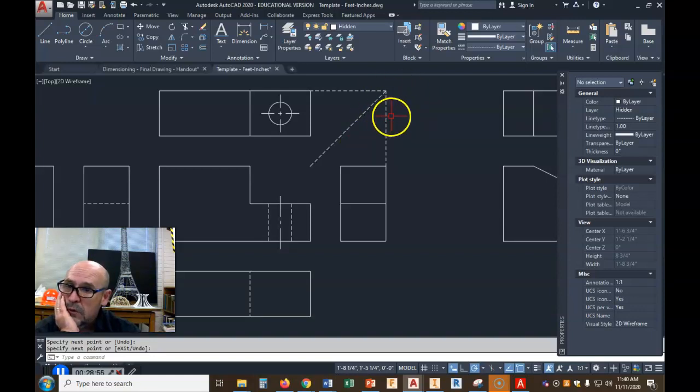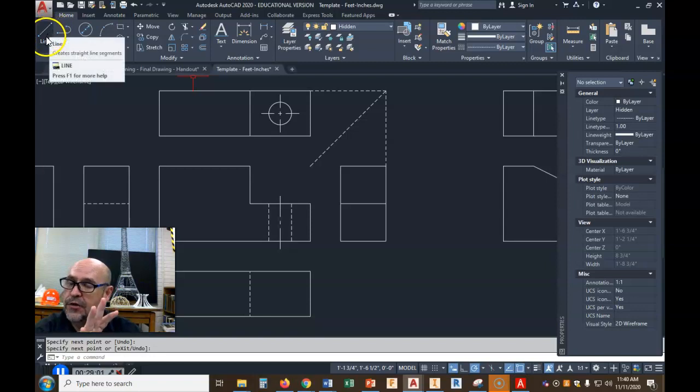Okay? So now, how do I get it from here to here? Remember the parking the car thing? Well, watch. If I go line, and I'm going to draw it this time complete instead of hovering and starting.